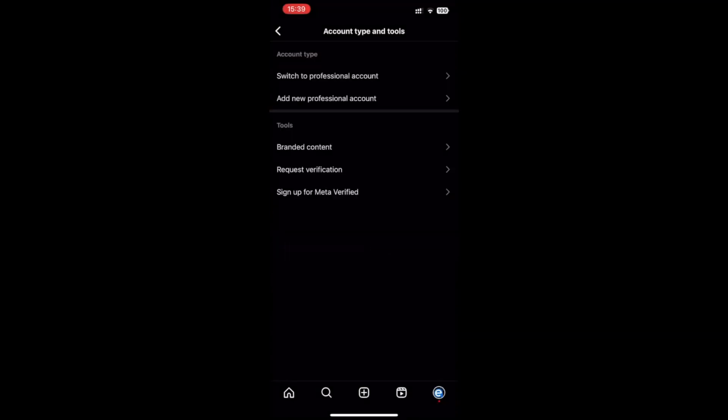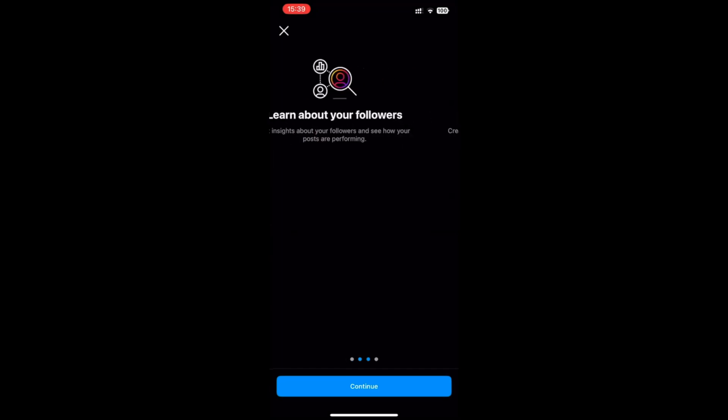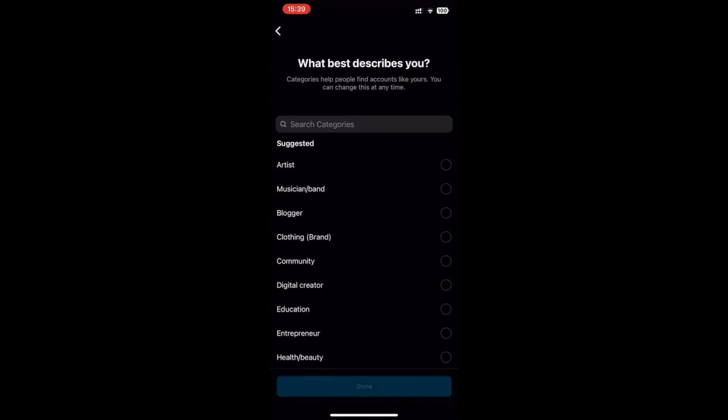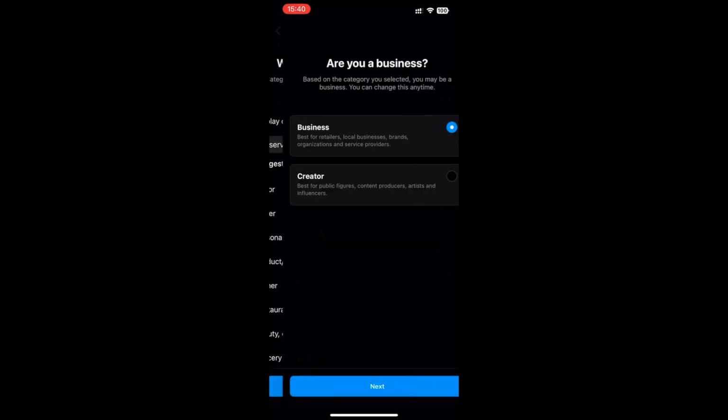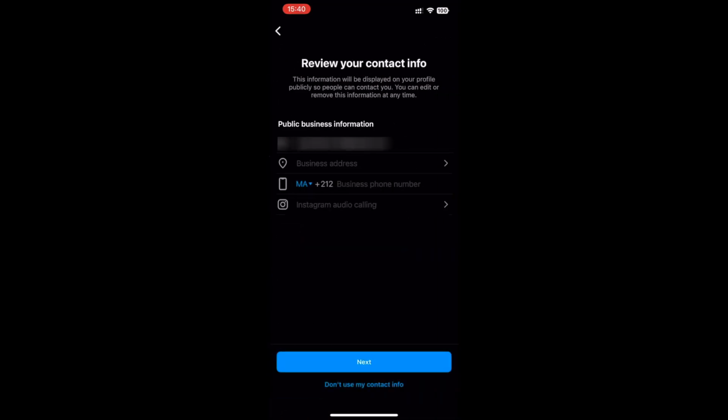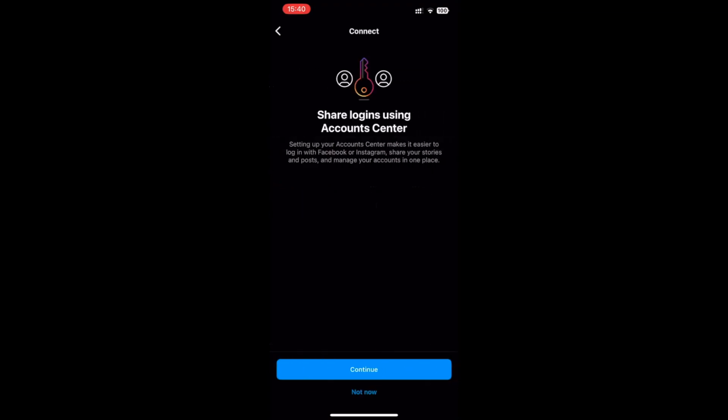Then switch to the Professional Account and Continue. Select a category for your business and click Done, then OK to confirm. Click on Business, then Next. Add contact details and click Next. To skip this step, opt for Don't Use My Contact Info. Now that you have an Instagram business account, you can proceed to make sure it's connected to your Facebook page.